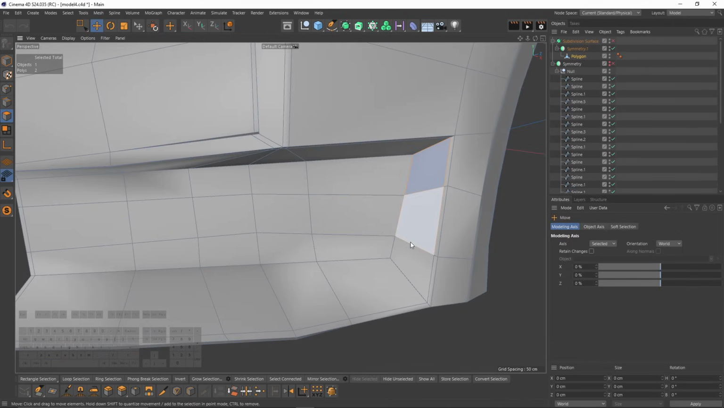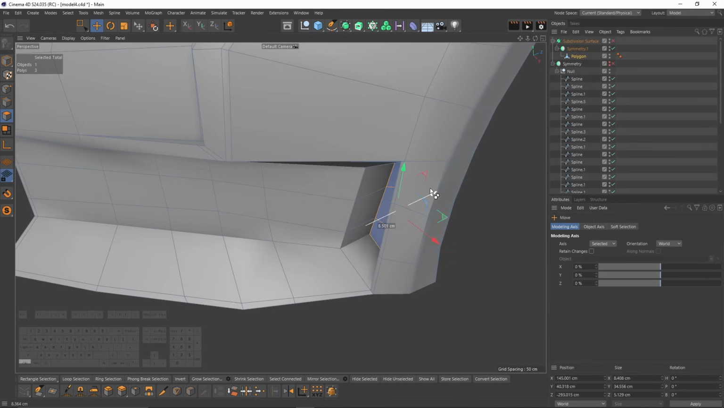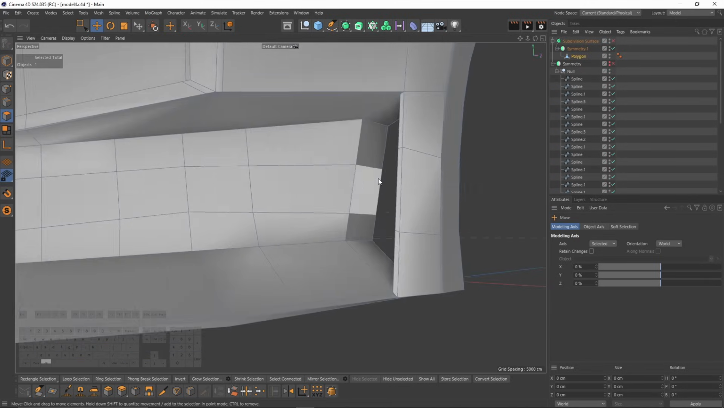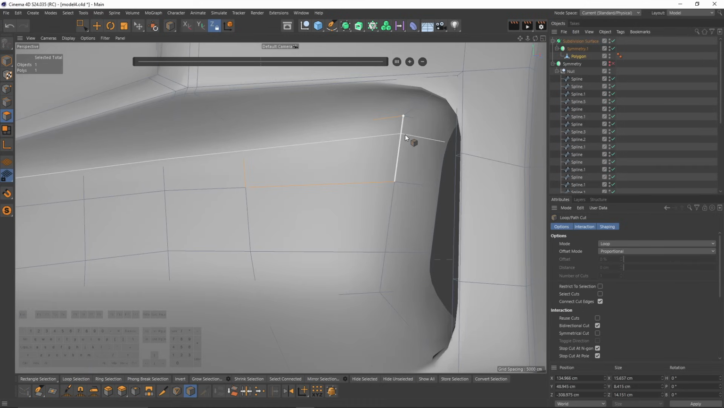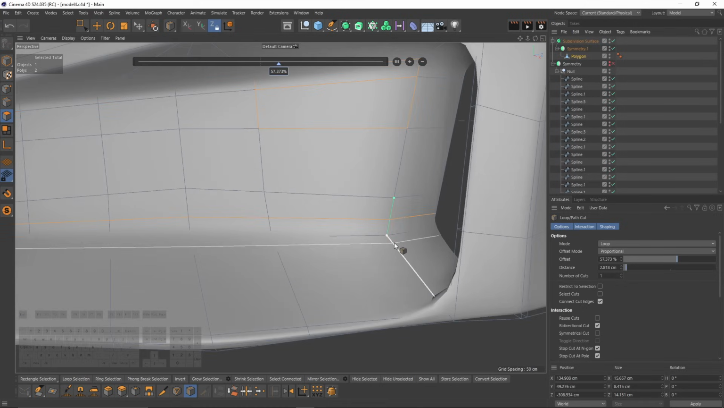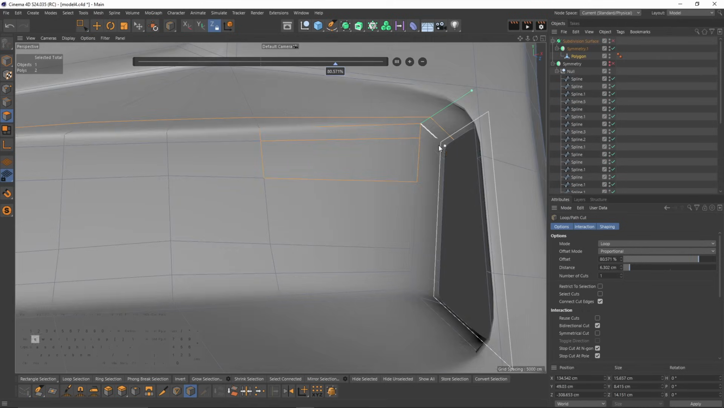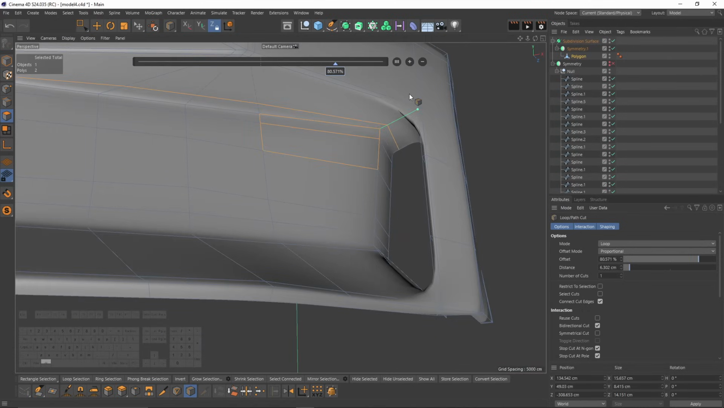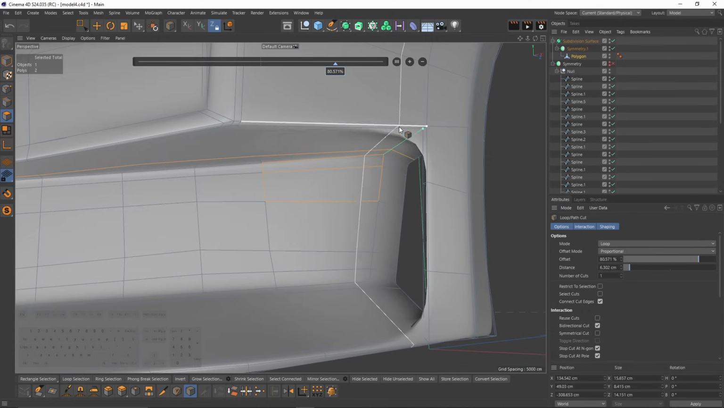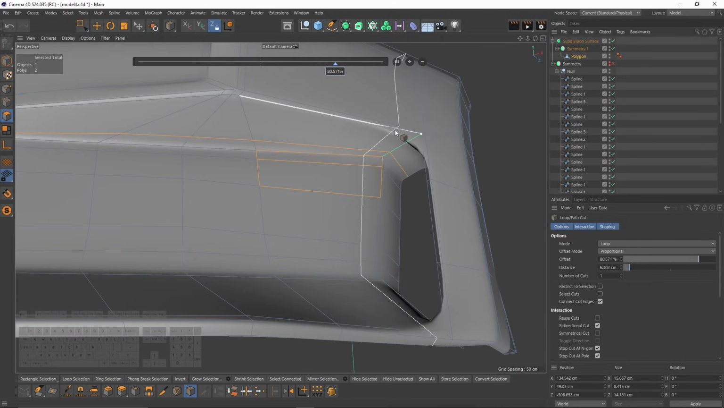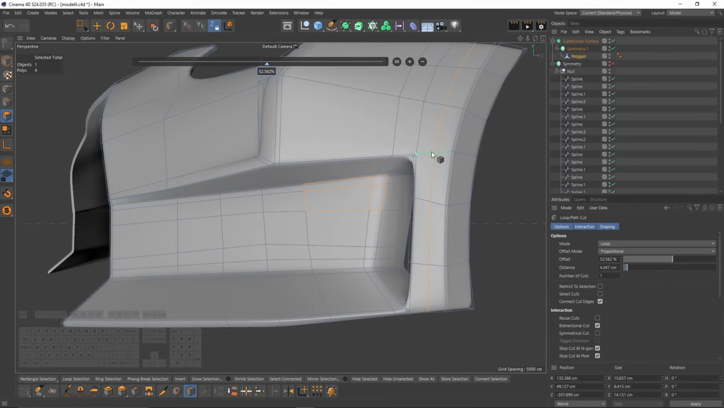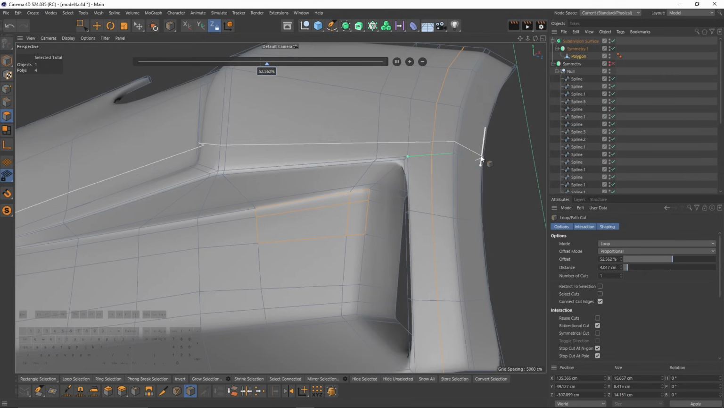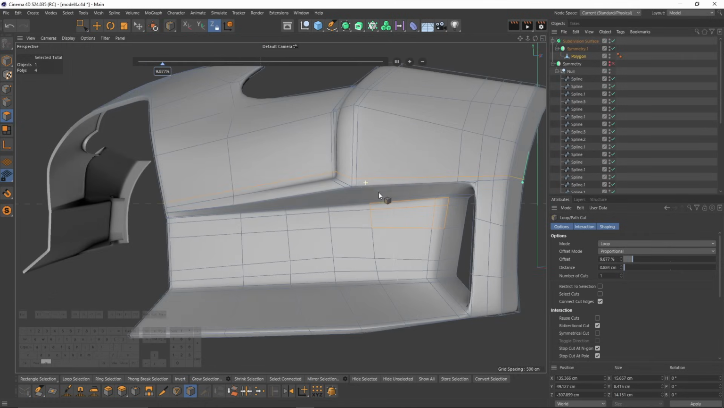Also, I need a hole right here. So let's select them, press Ctrl, extrude, delete. Let's select the loop cut one more time, enable subdivision surface, and add these cuts. So let's cut here too. Also, I'm gonna make a cut right in between these edges and another one here.